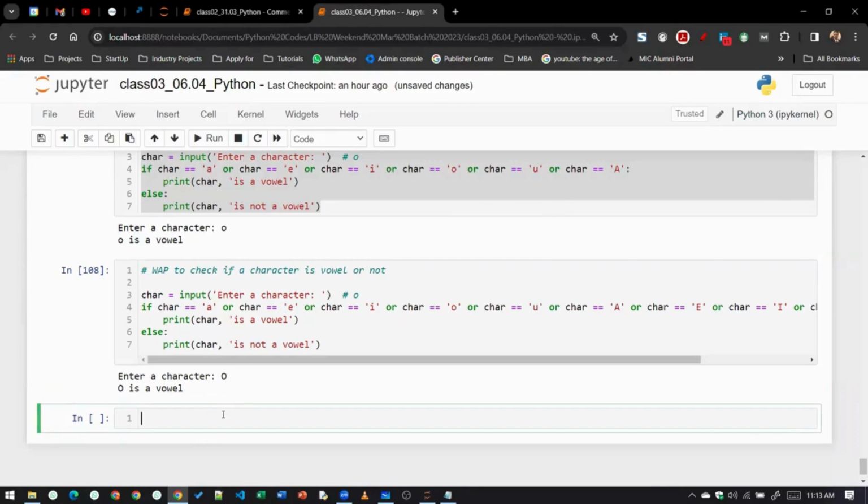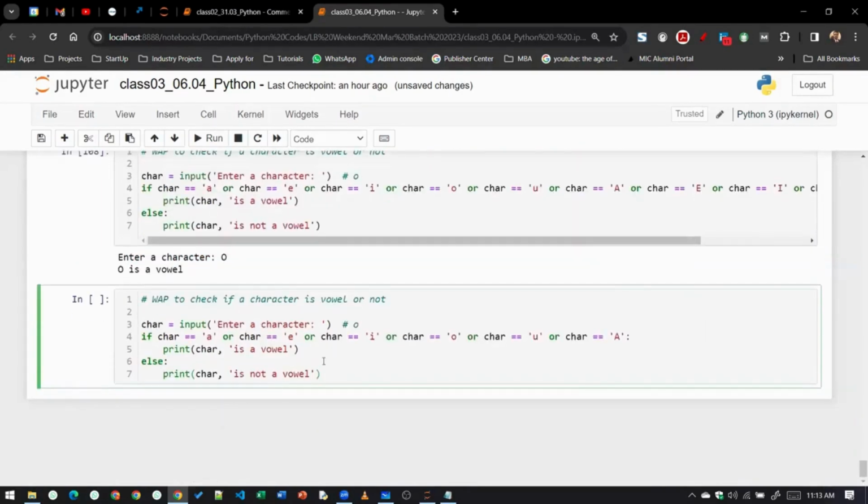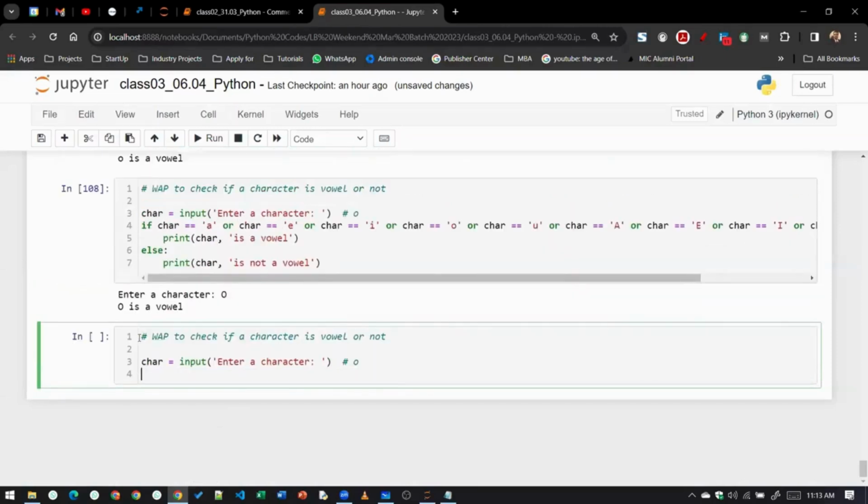Now, the second option that is available, class: you will take input from the user. First, understand the problem. You have to check if the character is a vowel. Tell me one thing: does Python know what a vowel is? No. A vowel is a language concept, like an English language concept. Python will not know about that.